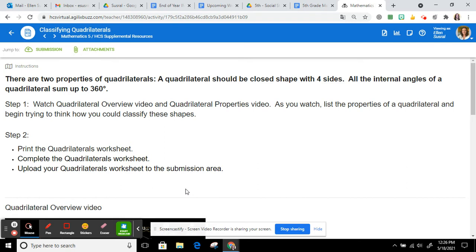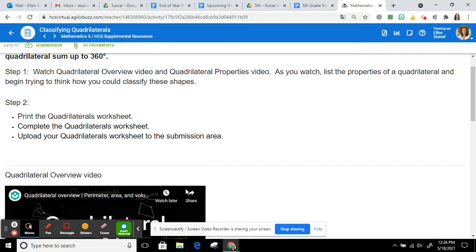For example, if you have a square, each of the internal angles of a square is 90 degrees. 90 plus 90 plus 90 plus 90, or 90 times 4, because the 4 angles would equal 360 degrees. Step 1, you're going to watch the quadrilateral overview video and quadrilateral properties video. As you watch, list the properties of a quadrilateral and begin trying to think how you could classify these shapes.